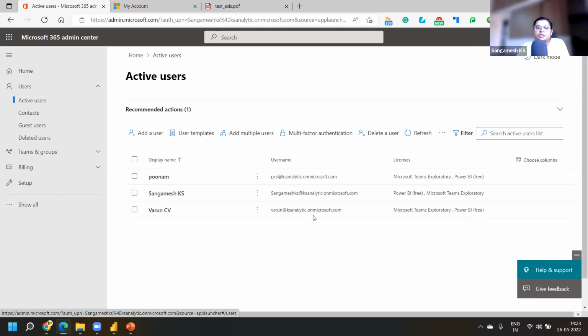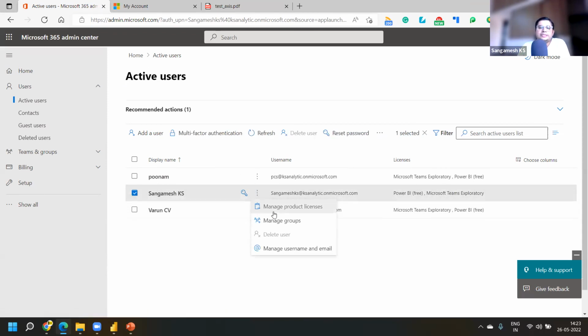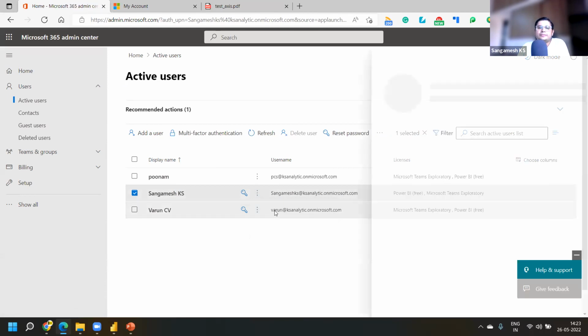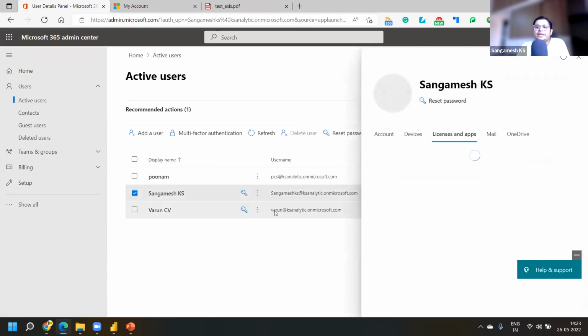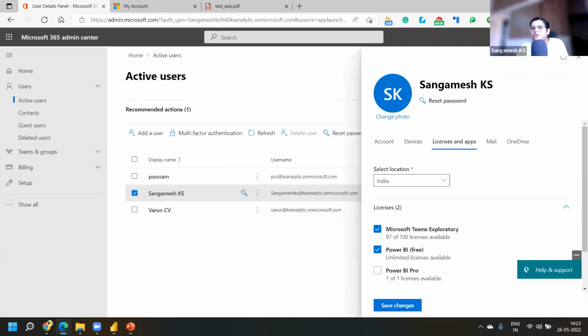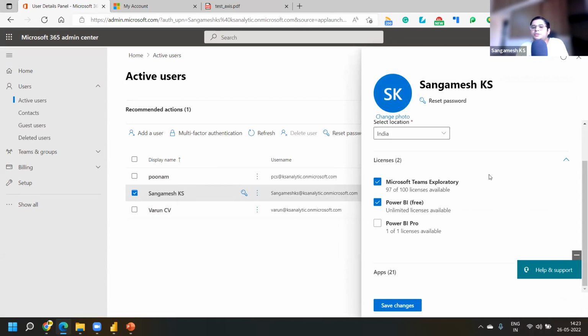Okay, so what I can actually do is, here I have an option called More actions. I can just click on this More actions, and I can say Manage product license. Here I have various options.